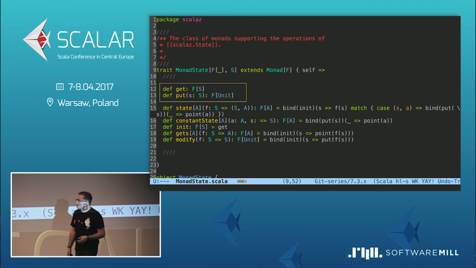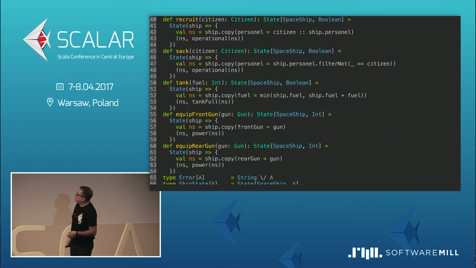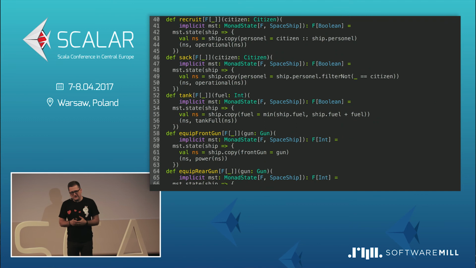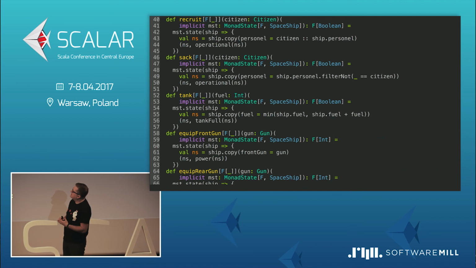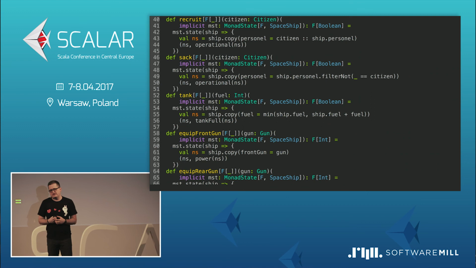One of them is called state. If you look at the signature, it's exactly what we are using. It takes an S and gives us an S of A. So going from using just state to having functions that need state manipulation, you could just say, I will return some F. But it's not really any F. It's an F that has an instance of a monad state. And the only difference is that instead of encapsulating that function within a state object, we will just call monad state's state, which will encapsulate that function.